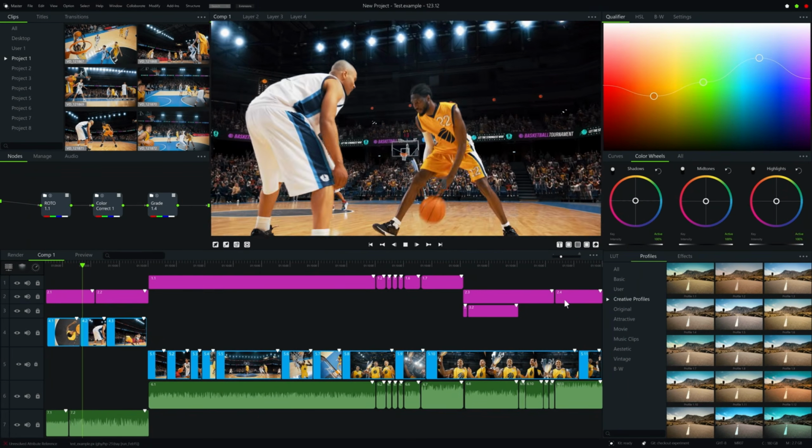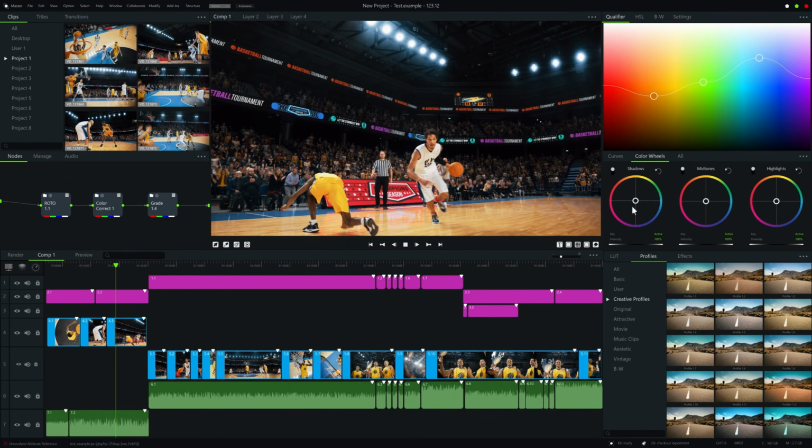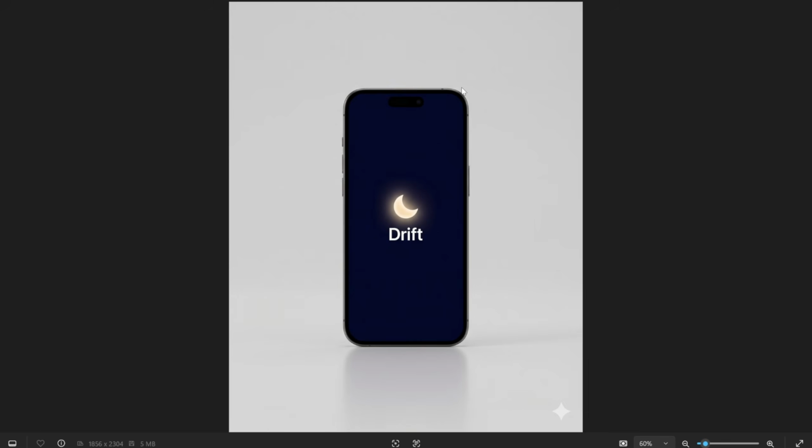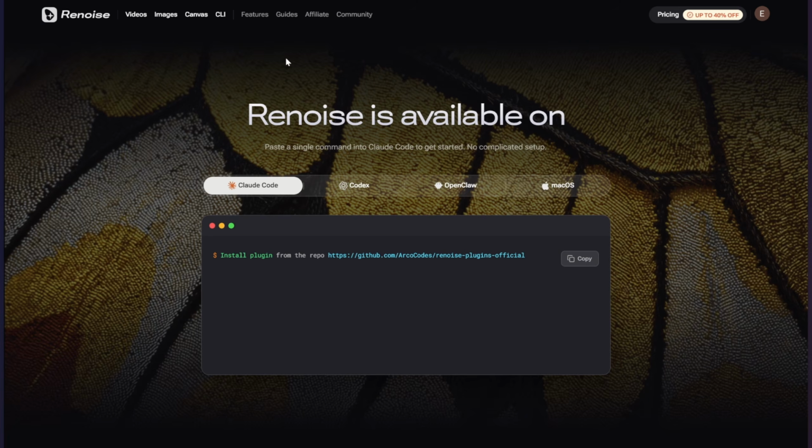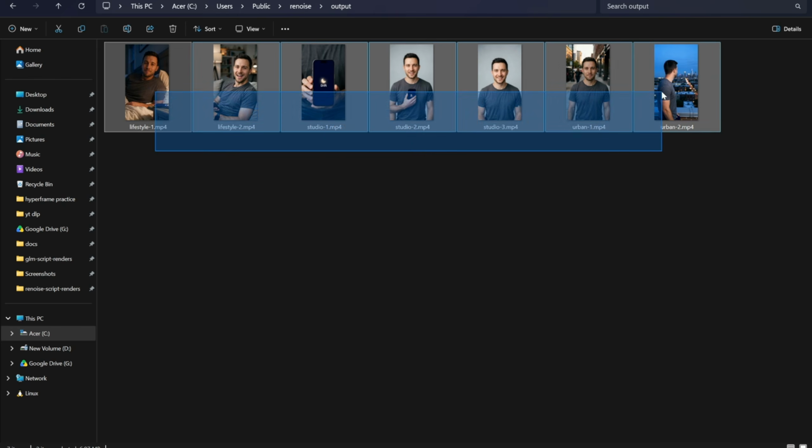Instead of opening a video editor and manually building creatives one at a time, you give Claude Code a product image and a set of instructions, and it generates finished video ads for you, complete with synchronized audio. In this video, I'm going to show you exactly how that works. We'll install Renoise inside Claude Code, set up a product, generate a batch of ad creatives, and see if we can actually build a video ad pipeline without touching a traditional editor.